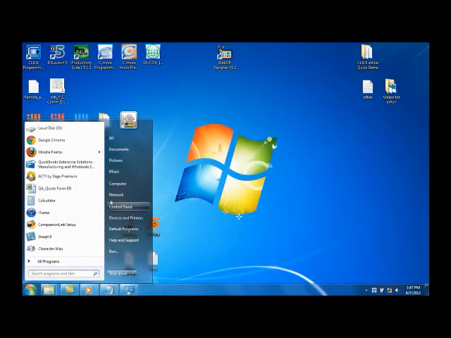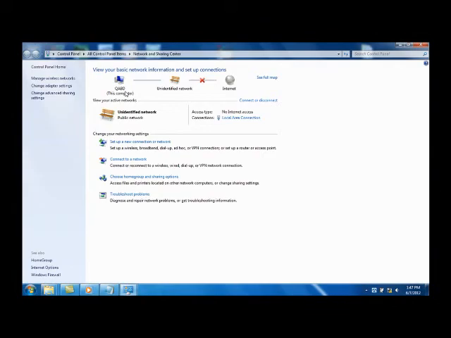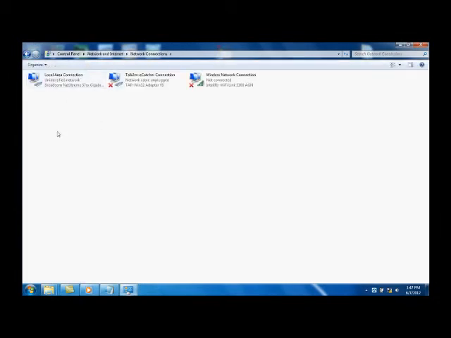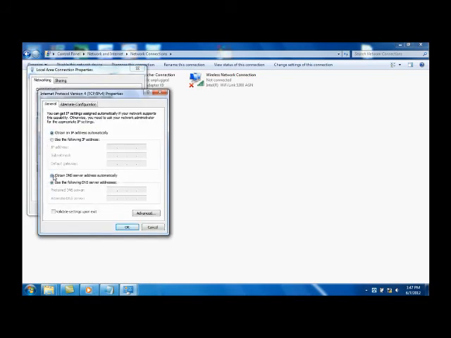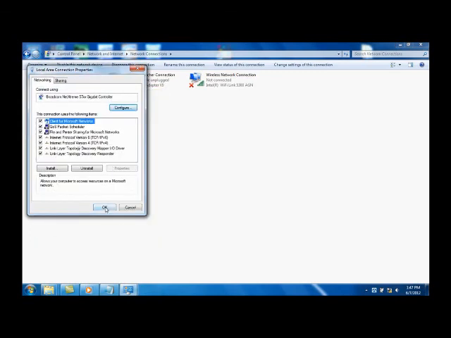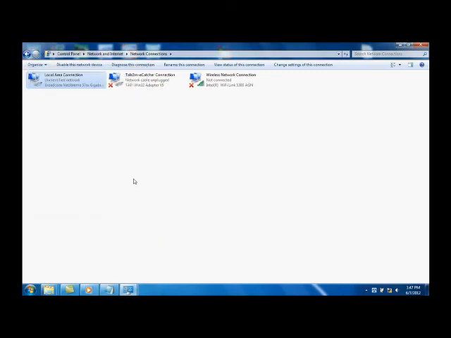And again, we will go to adapter settings, right click, go to properties, and we'll just put our laptop back into DHCP mode.